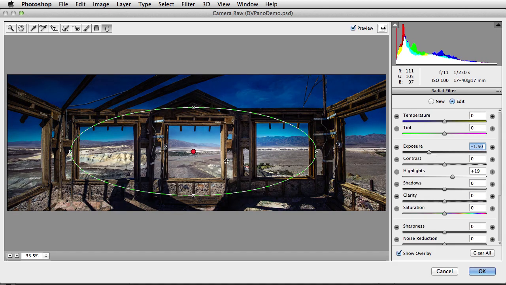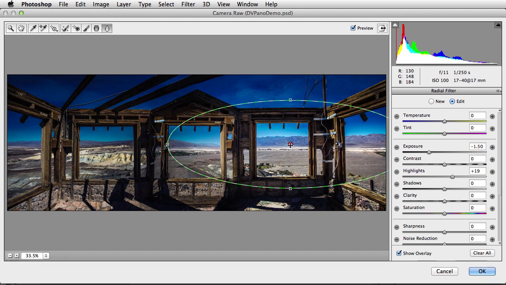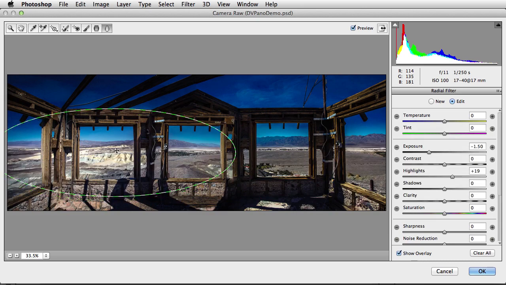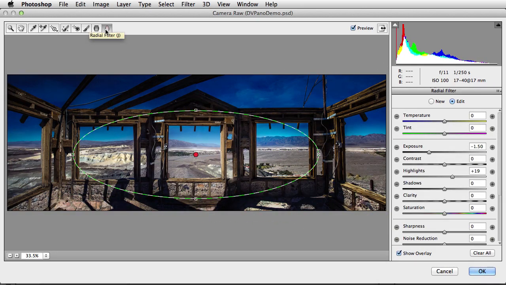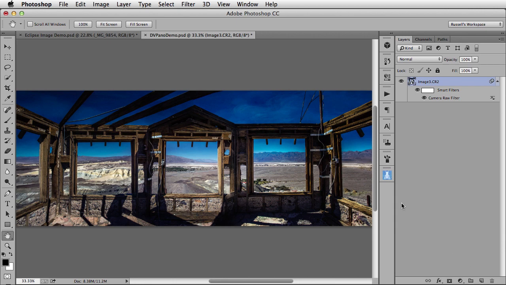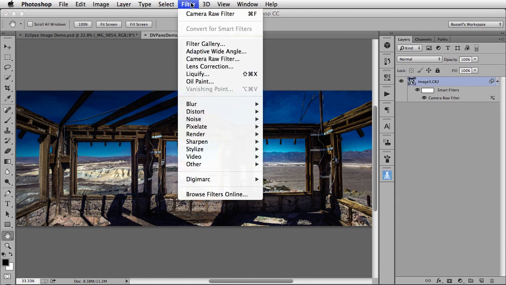Now, of course, you can vignette an image within Adobe Camera Raw, but in this case, this new feature allows you to readjust its position to any location within your image, and on top of that, you can add multiple radial filters across your image. I'm going to click OK and finish that project. So there you've seen one of my favorite new features here inside of Adobe Photoshop CC combined with some of the great new features found in Adobe Camera Raw.